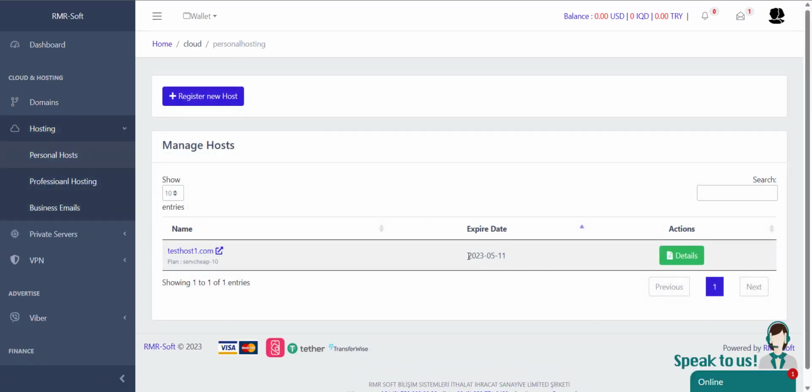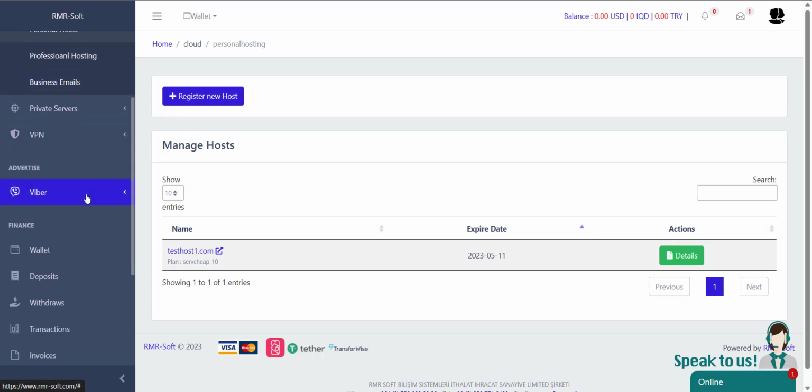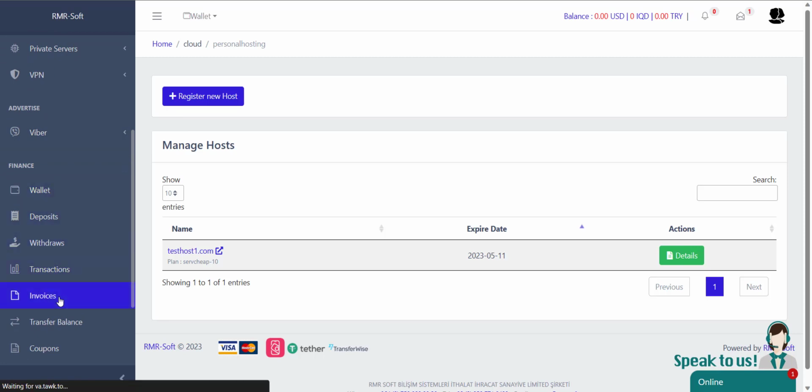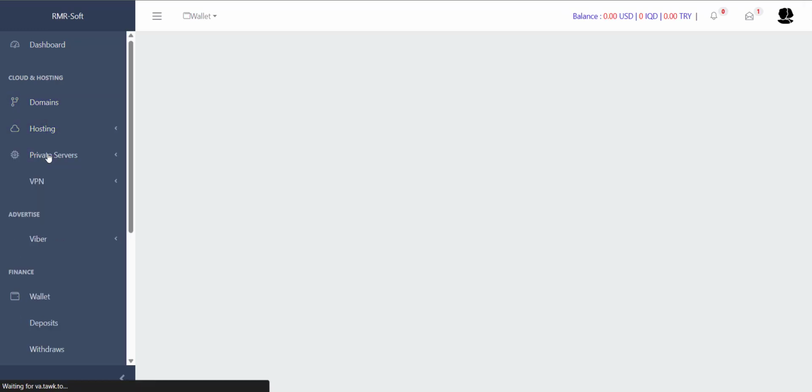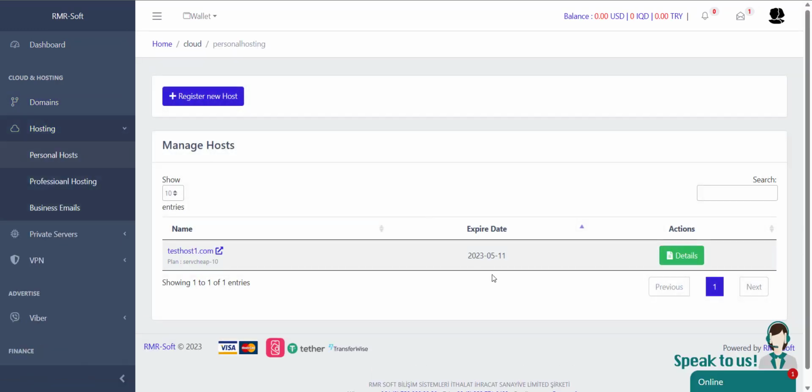Let's take a look at an example invoice. Say you have a hosting service that will expire on May 11, 2023, with a plan of 10 GB and a price of $54.99 USD. To check the service related to this invoice, you'll need to go to the hosting section and locate this specific service. Once you've reviewed the details of the service, you can go back to the invoice to make a payment if necessary.